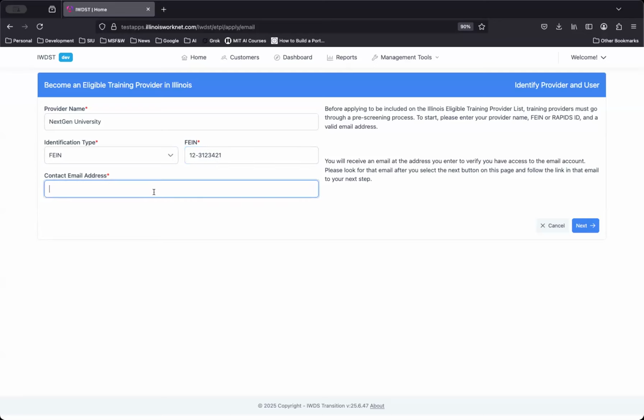Okay, put an FEIN in that. This lets us find out if that provider is already in our system. If it's already in our system, we won't go through the pre-screening, and we'll give them a direction on how to get to someone in their organization. I'm going to put in anything here. So I'm going to put this bypasses, and you hit next.